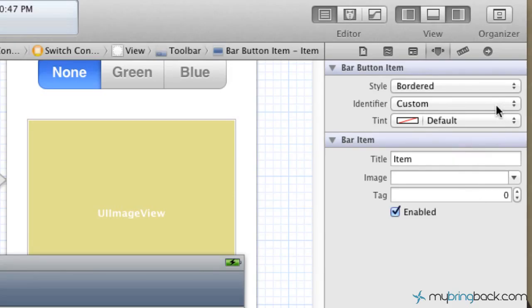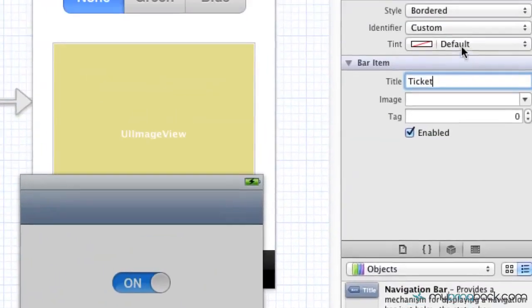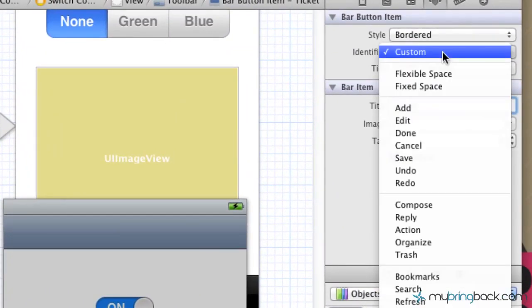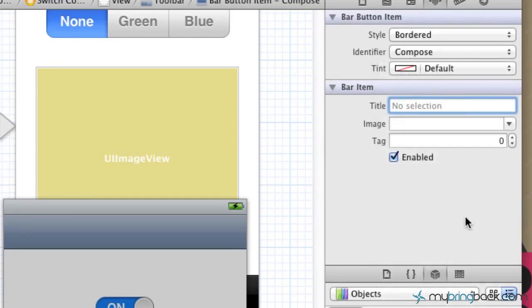And then the next element that you see is an identifier. Right now we've got a custom identifier, which is basically pulling the title. So if we were to change the title here to ticket, it's going to simply write ticket in there, pulling from the identifier as a custom from the simple title that you've placed here. The other thing that we can do with the identifier is add certain elements to it. And you guys have all seen these if you've worked within the iPhone user interface.